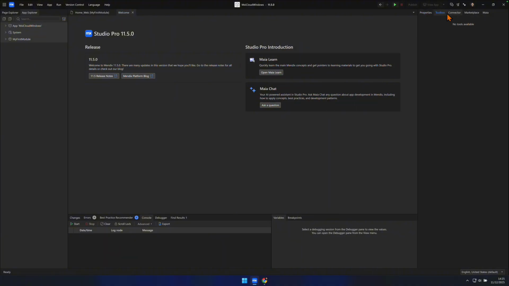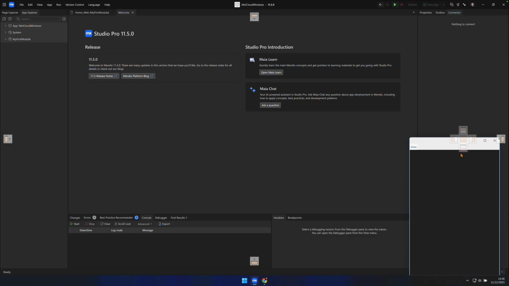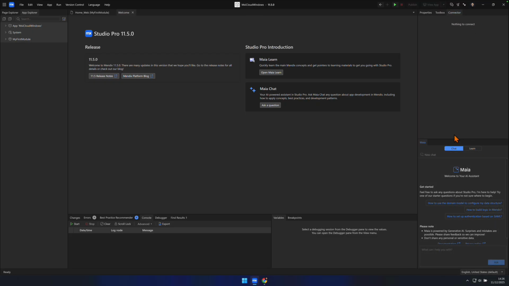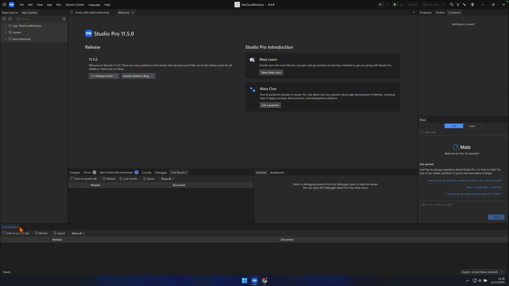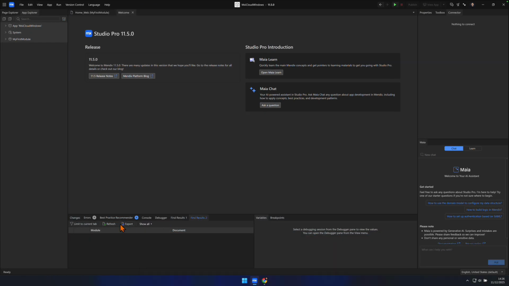I have the properties, the toolbox, the connector. The marketplace I don't really need here. When I download, then I download. Maia I like to put here on the right bottom. Makes it kind of easier. That's the AI agent, basically, the assistant. And then on the bottom we have variables and breakpoints on the right side. That's perfect. We have find results 1. What I also like to have is find results 2 and put that in here. Next to it I have the debugger. The debugger I basically put here, the errors pane, the best practice.